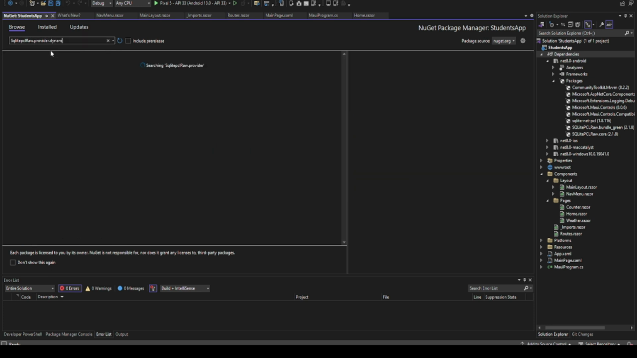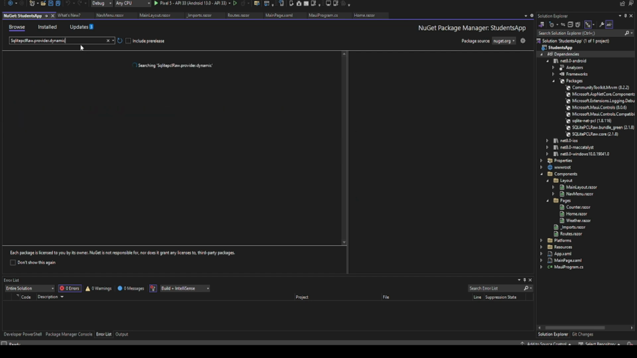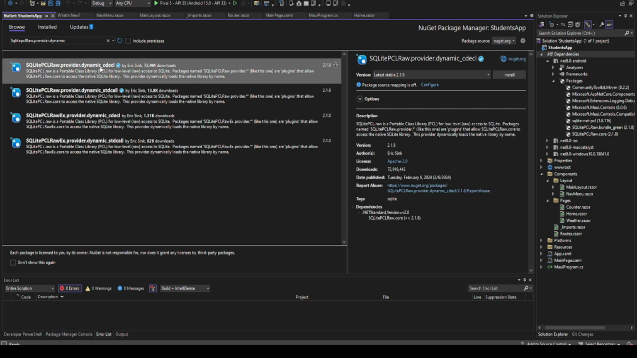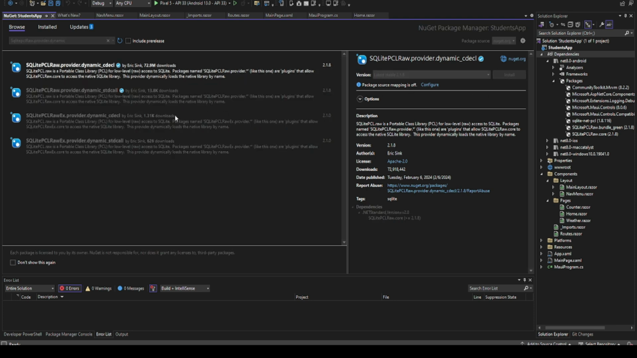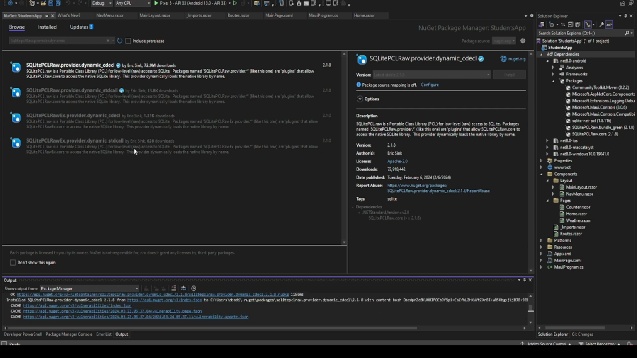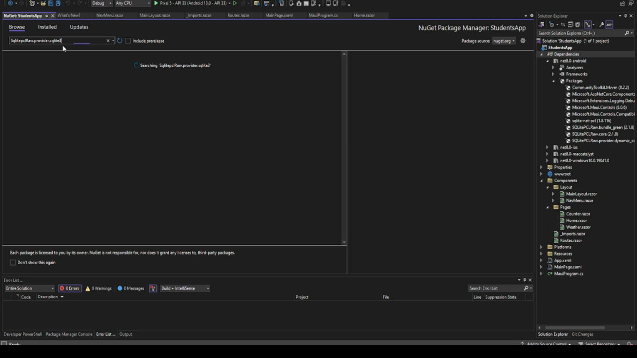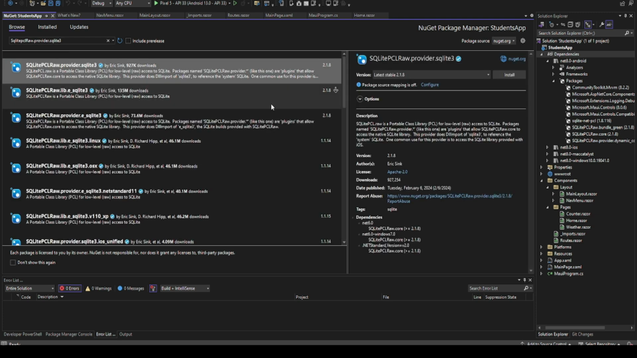Then I'm also going to install Sqlite raw provider dot dynamic. So this one, CDECL, going to install that. Then I'm also going to install Sqlite 3 provider. Then I'll do here dynamic. So I'll do provider Sqlite 3. That one. So I'm going to install that.